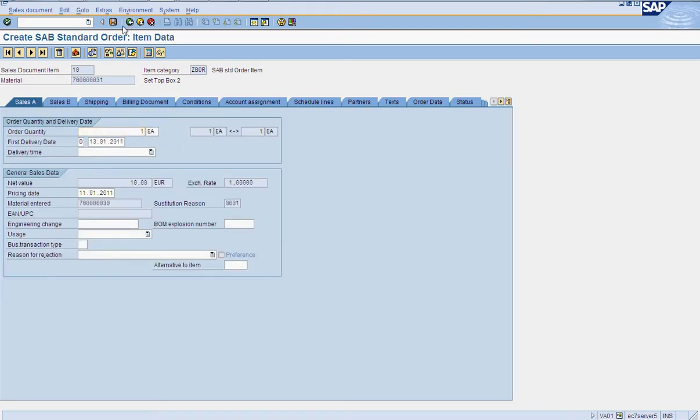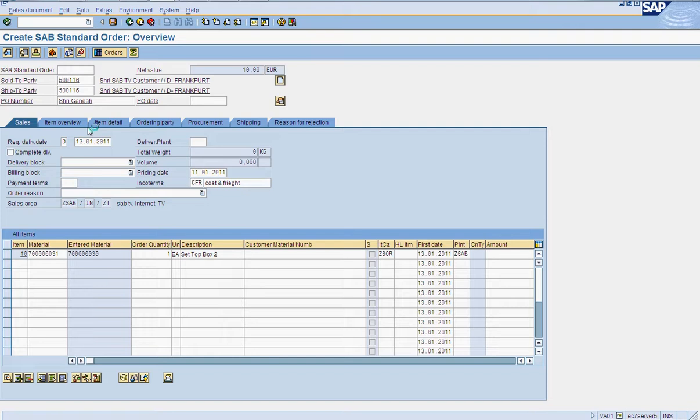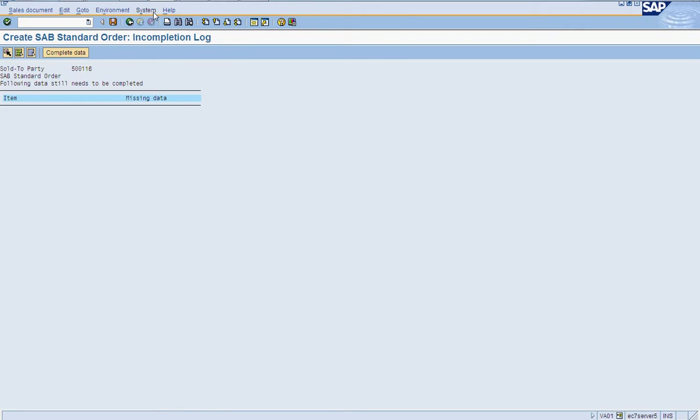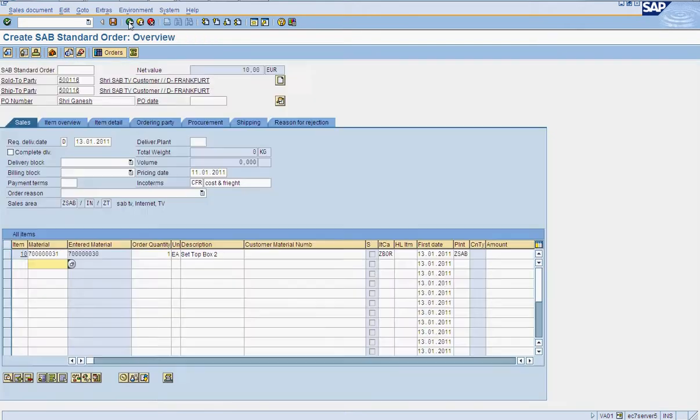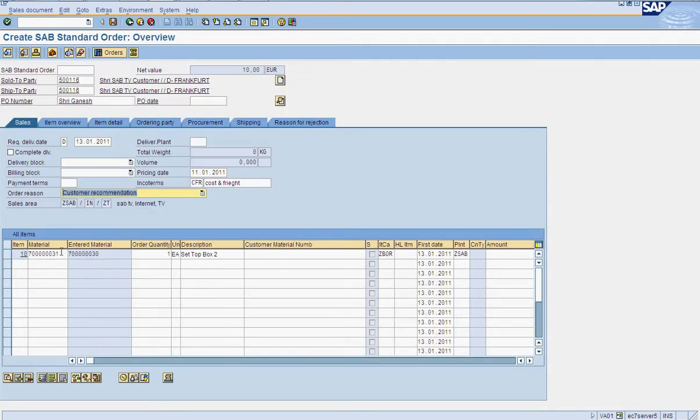Check the incompletion log. So order reason, gross weight, net weight and terms of payment have to be entered. So we will enter them manually. So let's enter order reason. It's through a customer recommendation.